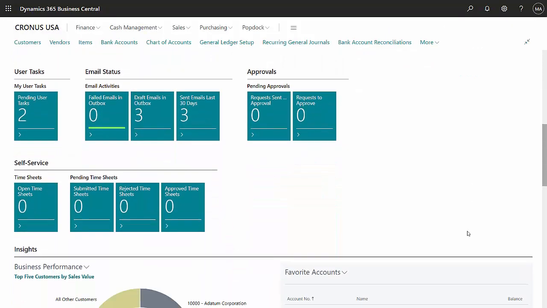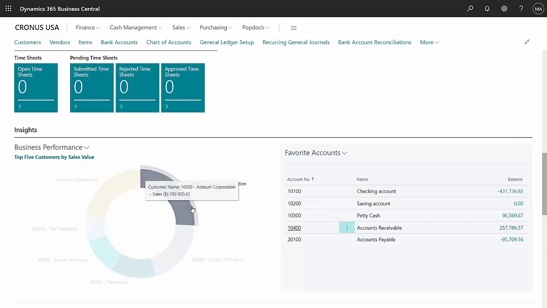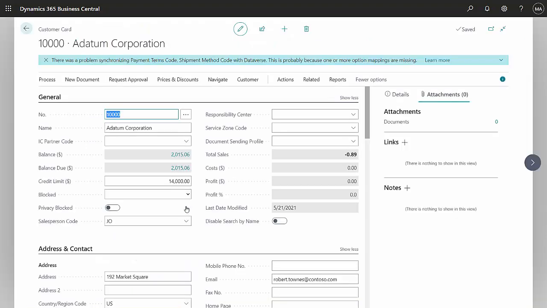Scrolling down further, I start getting more report-oriented information. I've got a list of favorite accounts that I go to on a regular basis. I want to be kept up to date on what the status is of those accounts. I also have some graphs here being provided by Business Central. I can click into that. It'll bring up the customer in this case. And I can look at all the information related to this customer from this page.